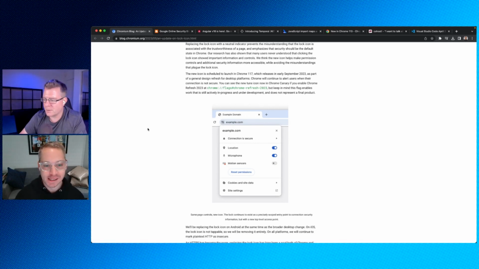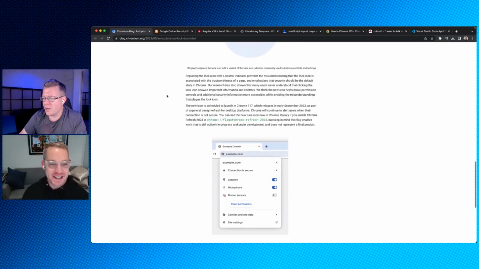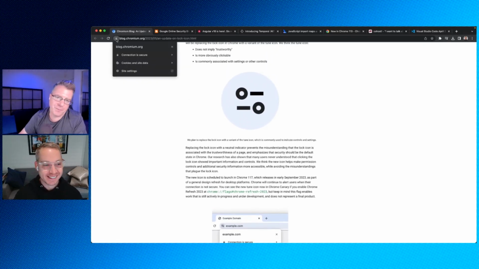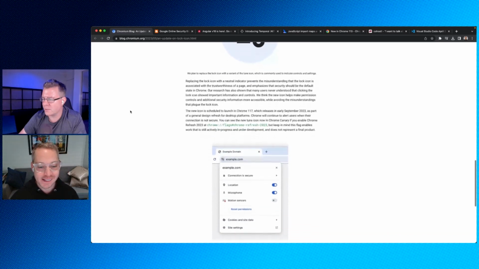So it doesn't seem like the icon's the problem. They're not proposing a replacement for the lock pad icon necessarily, but rather just swapping out this one to refer to site settings, I guess. Yeah, I get that's something that they're looking to do.